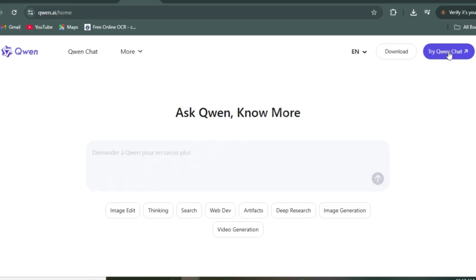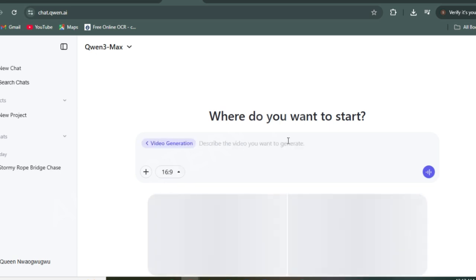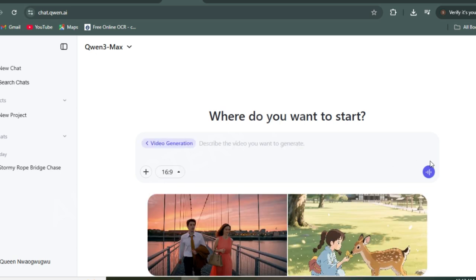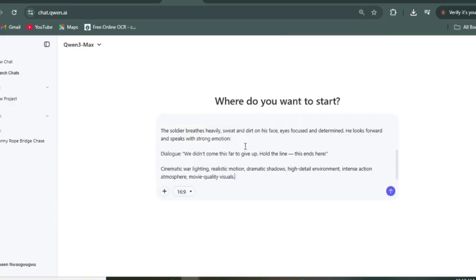So you click on this Try Qwen Chat. It will bring you to where you sign in with your email address, and when you have this platform, it means you have signed in successfully. Now we have to click on video generation. On the video generation page, you can see samples of the video generation here. Here is where you drop in your script. We'll drop the same script that we used in the previous one.